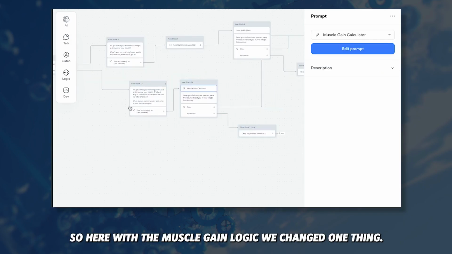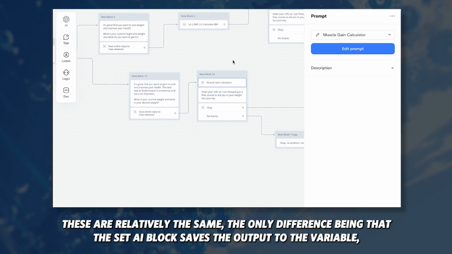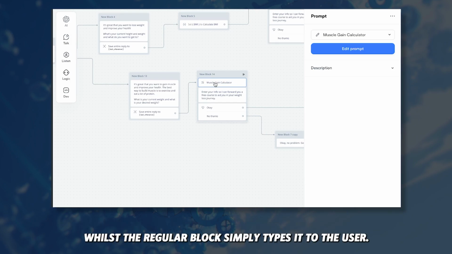So here with the muscle gain logic, we changed one thing. Instead of a set AI block with a prompt in it, we're just going to use a regular prompt block. These are relatively the same, the only difference being that the set AI block saves the output to the variable, whilst the regular block simply types it to the user.